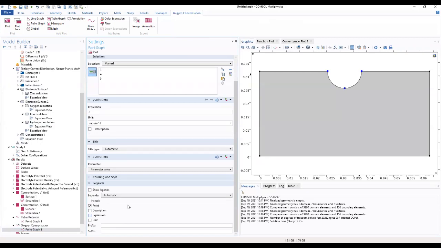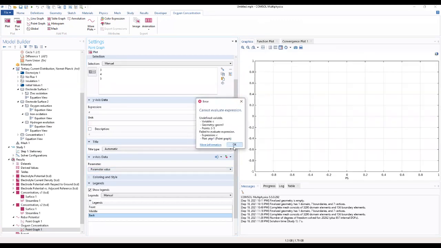Move ahead to show legends. It should be manual. Want to set our own legends. Same as well. Want front, middle, and back. Okay, so this has to be, sorry, this has to be more.